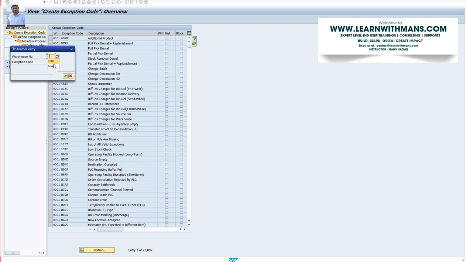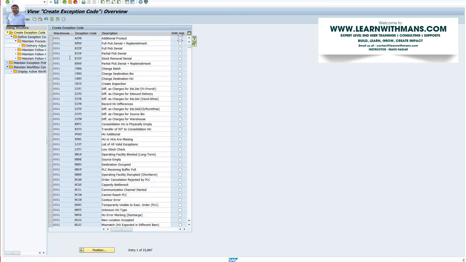I have the warehouse O5B1, so I will filter based on my warehouse. First I will show you some of the standard warehouses and their exceptions. Here we have the different exception codes. We have the change handling unit, we have BIDP, partial pick denial. For every exception code, we have a simple description in front of it.